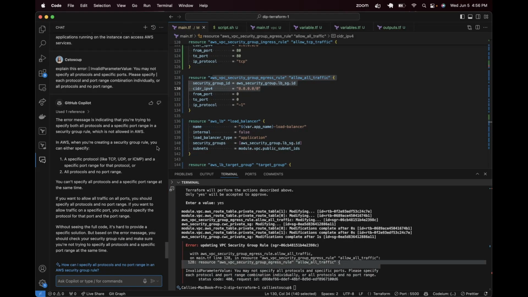All right, this error message is indicating that you are trying to specify both all protocols and a specific port range in a security group, which is not allowed in AWS. In AWS, when you are creating a security group, you can either specify a specific protocol like TCP, UDP, ICMP, and a specific port range, from port to port. It's just weird because this is definitely what I had in the previous egress rule.